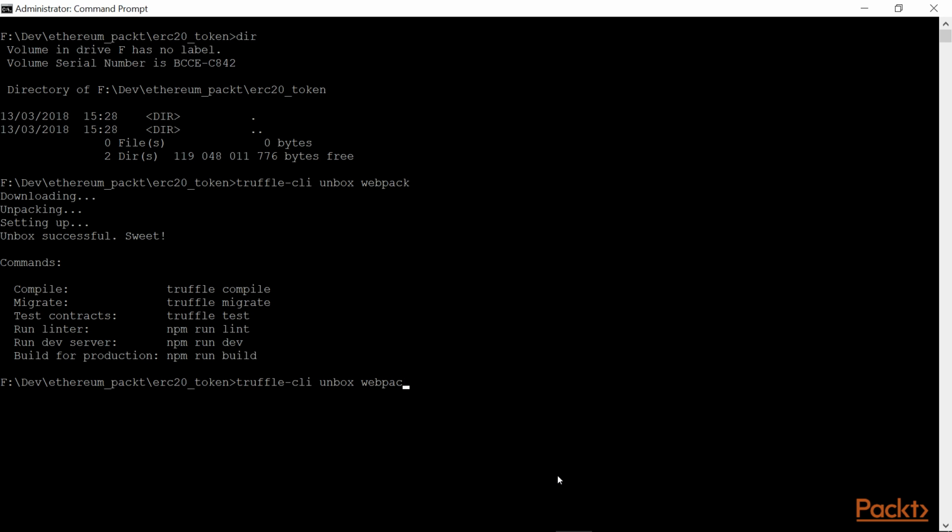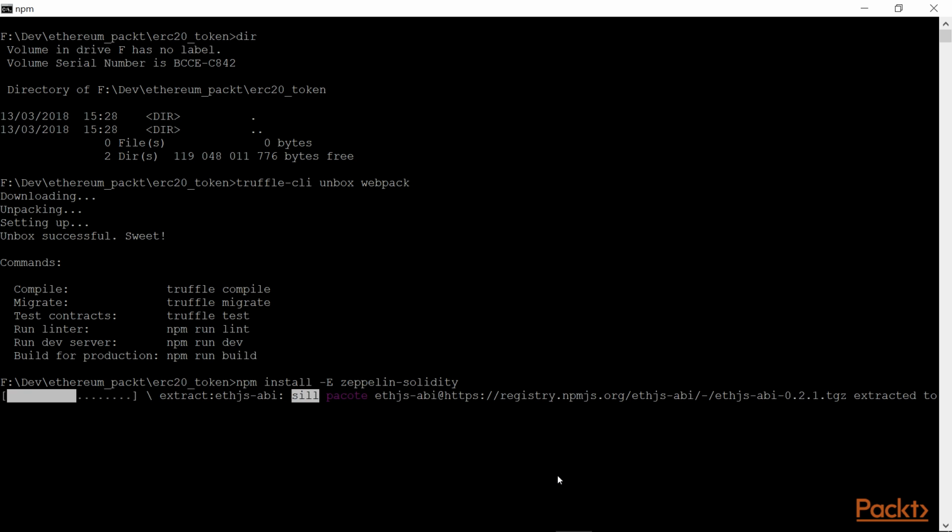Once that's done, let's go ahead and run npm install -e, because Open Zeppelin do recommend specifying -e, because it will pull a specific version of Open Zeppelin. It will never update it, it will keep the same version. This is because it doesn't have semantic versioning yet. But okay, let's go ahead and do npm install -e zeppelin-solidity, and then it should install the Zeppelin Solidity npm package.